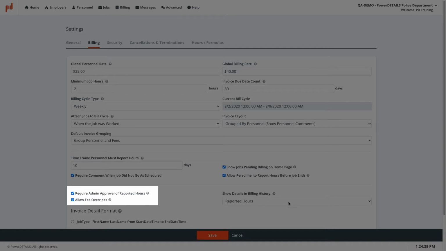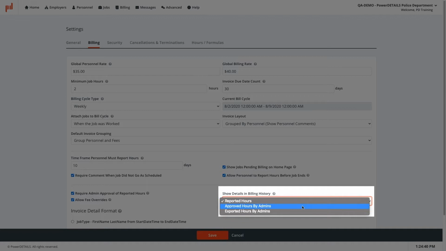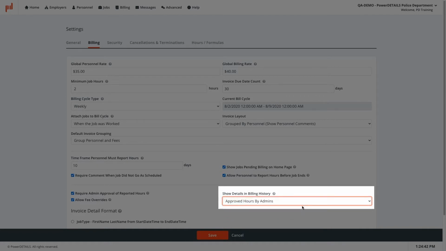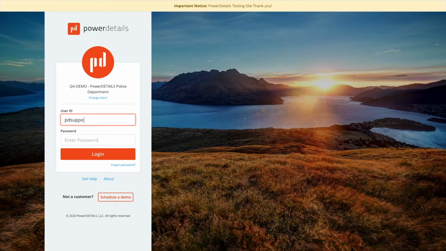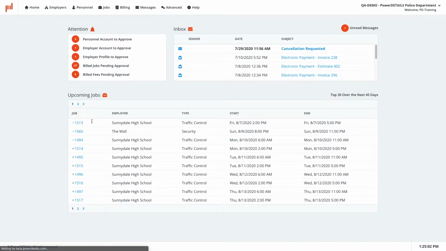By default, the billing history page displays all reported information by personnel. However, when the billing approval feature is active, we can choose if they should instead only see what was ultimately approved. Once activated, you will need to log out and log back in.